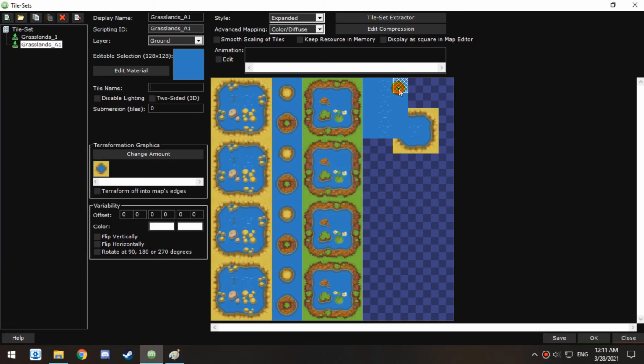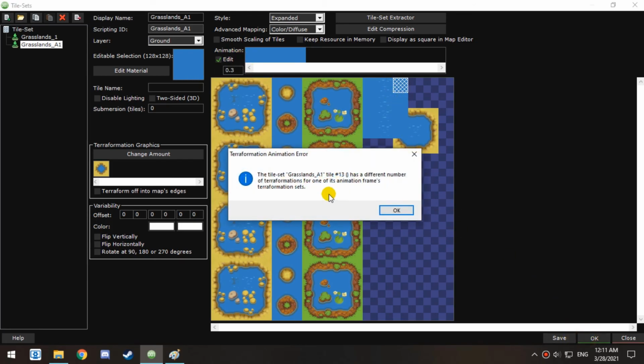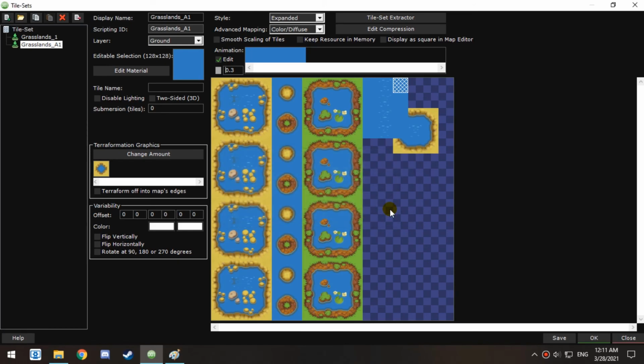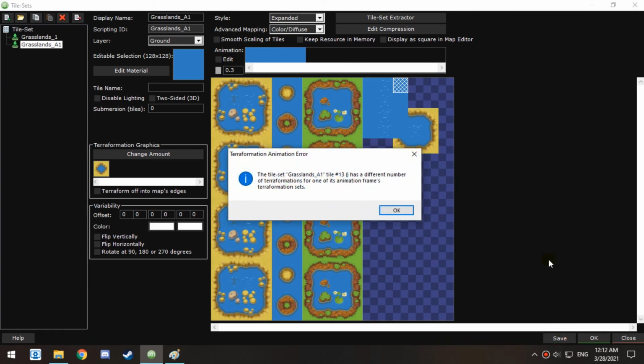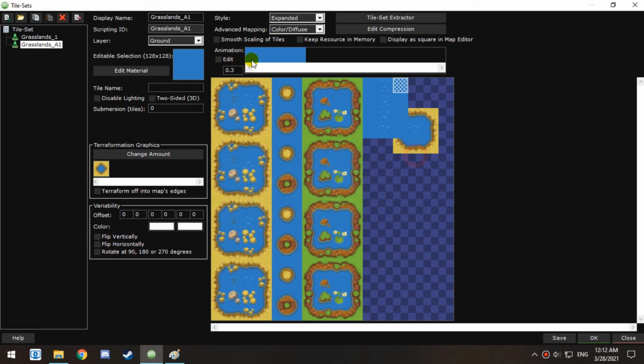Alright, now that we have both the solid water and the animated water that's surrounded by dirt, let's animate the solid water terraformations. So, I'm trying to save the tileset and it won't let me. It tells me that one of my tiles has a different number of terraformations than the other tiles in this animation sheet up here.